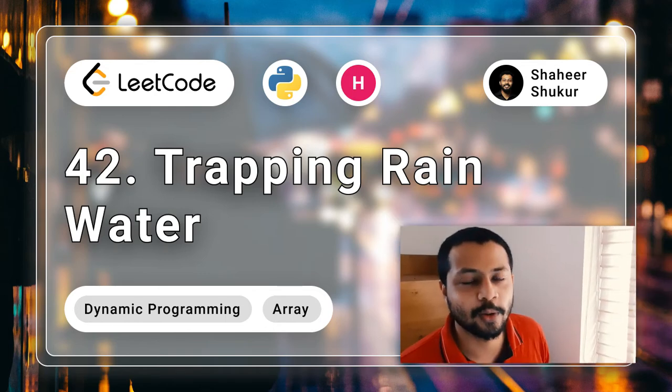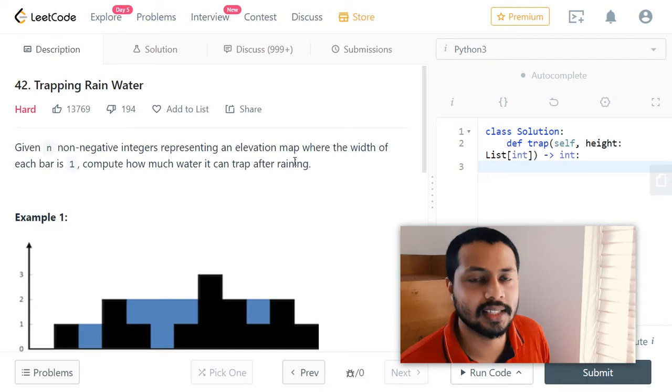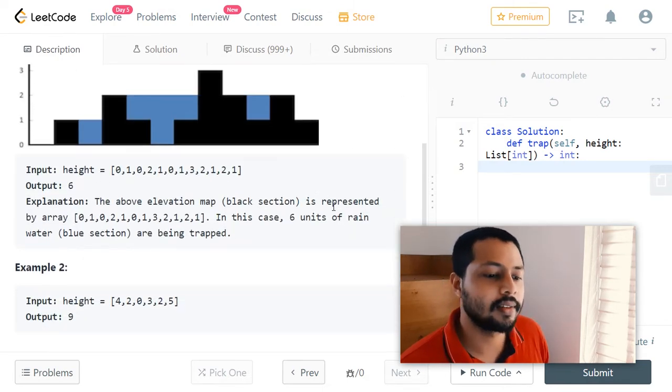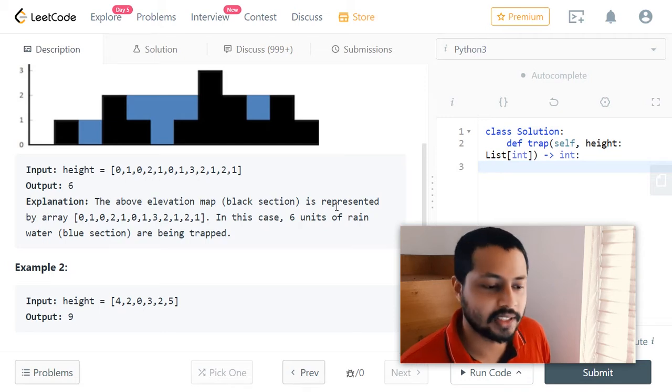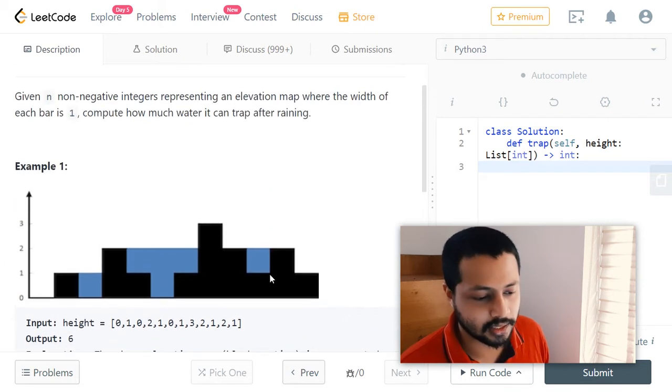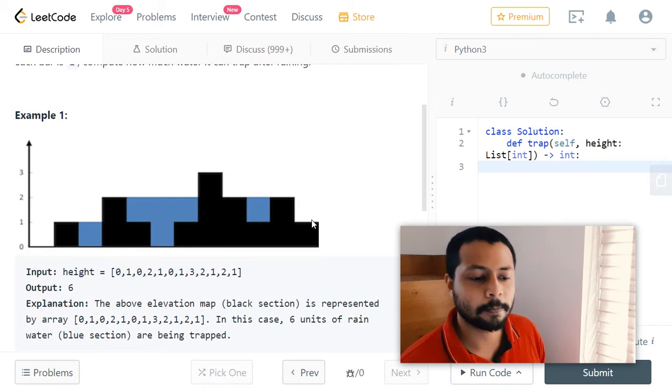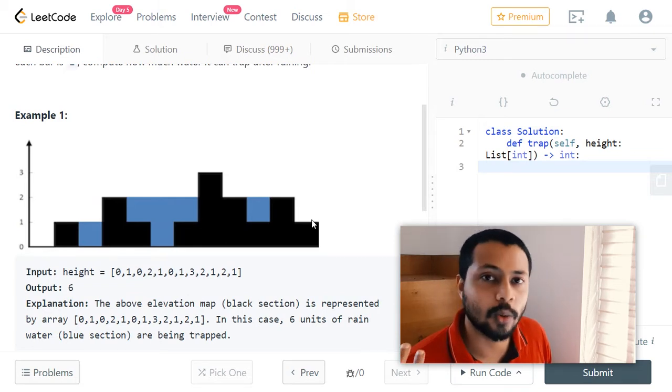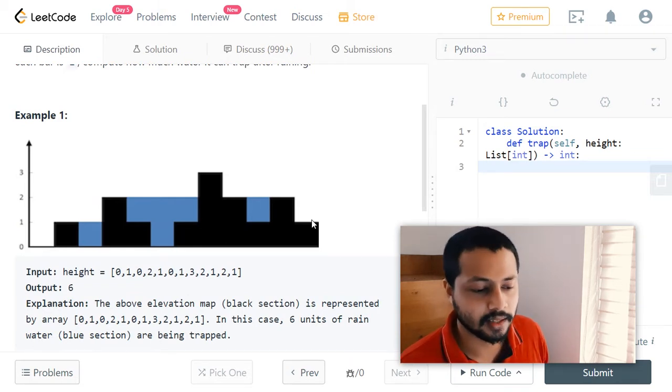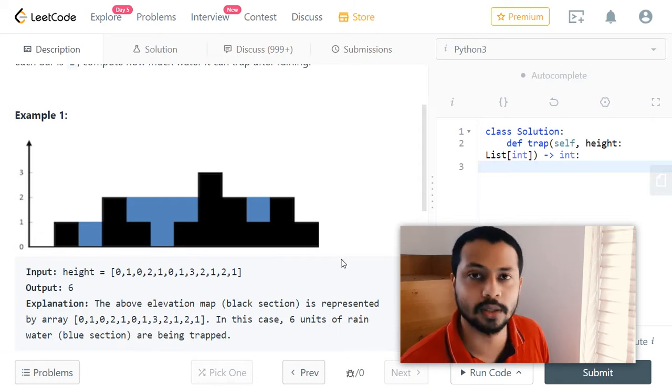Hello folks, in this video we'll be solving the trapping rainwater problem, which is a hard level LeetCode problem. So here the question is, we'll be given a positive integer array which can be represented as this bar graph, right? So we need to find how much water it can trap inside it, right? From this picture, the question is clear.